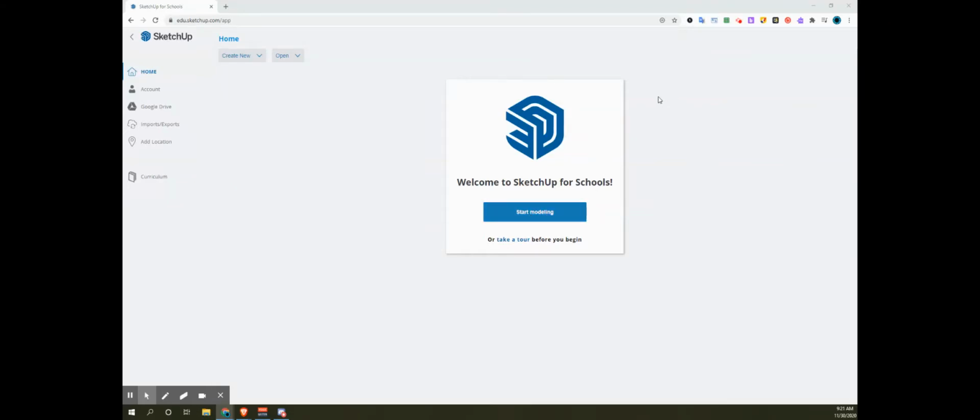Good day, scholars. Today we're going to be getting used to using SketchUp. SketchUp is a 3D modeling program that allows you to create things in a 3D environment. What we're going to do first is log in with Google.